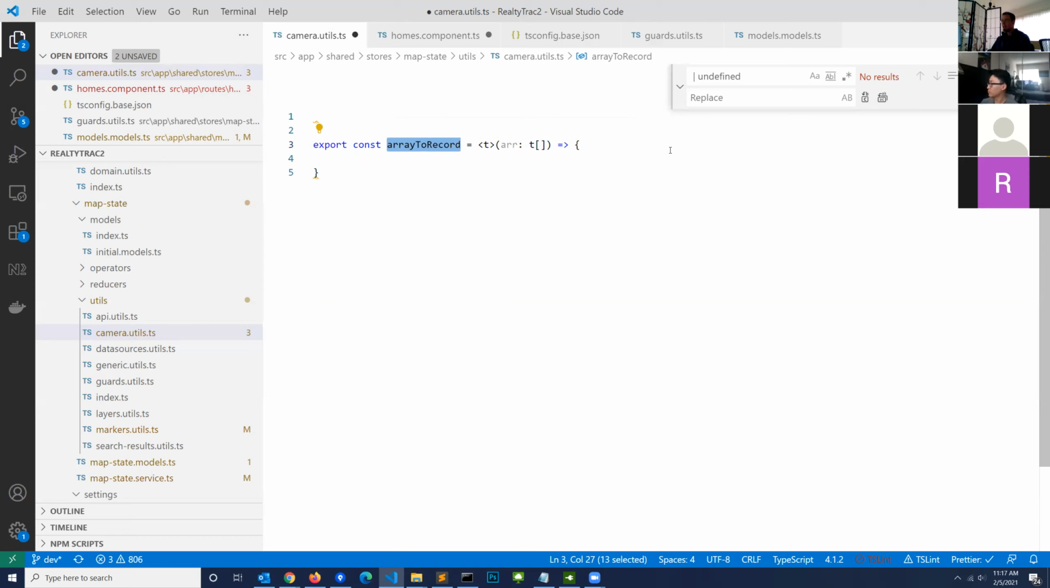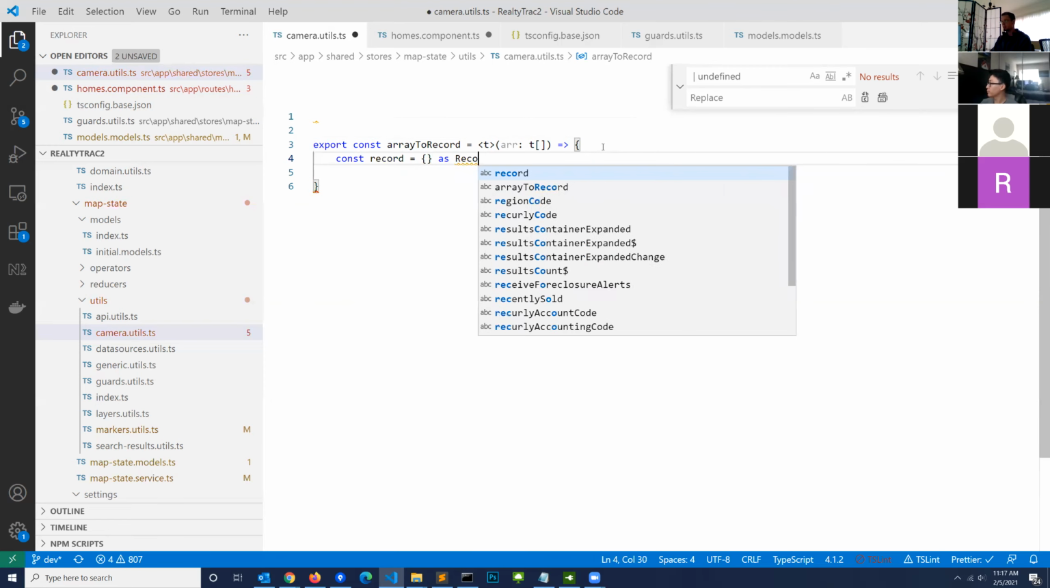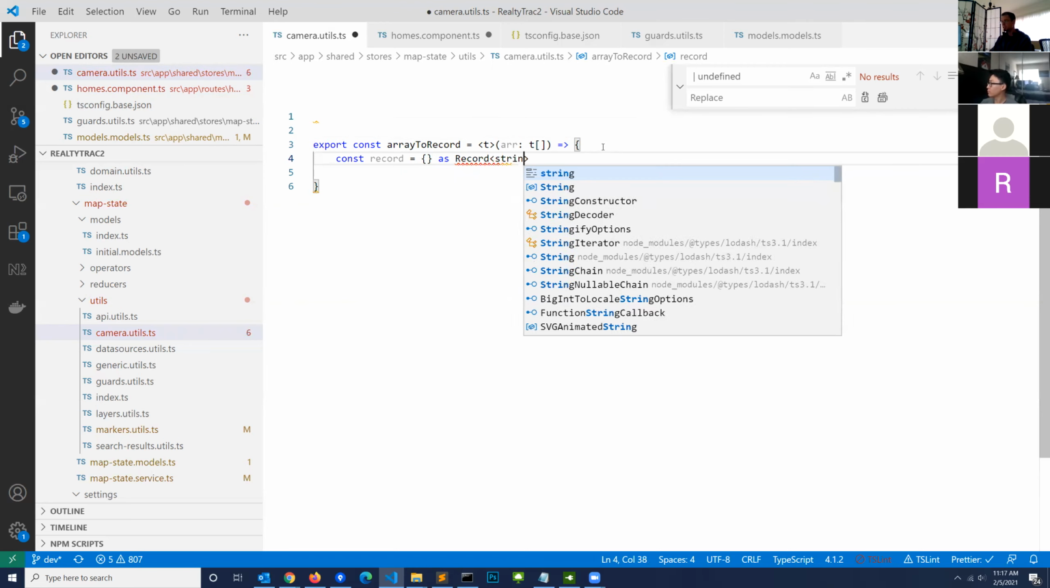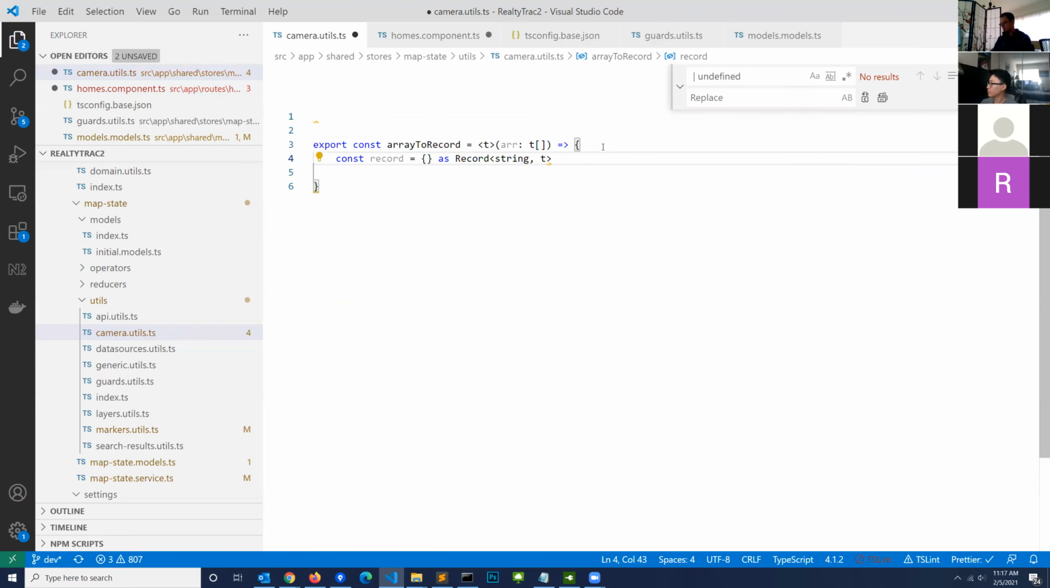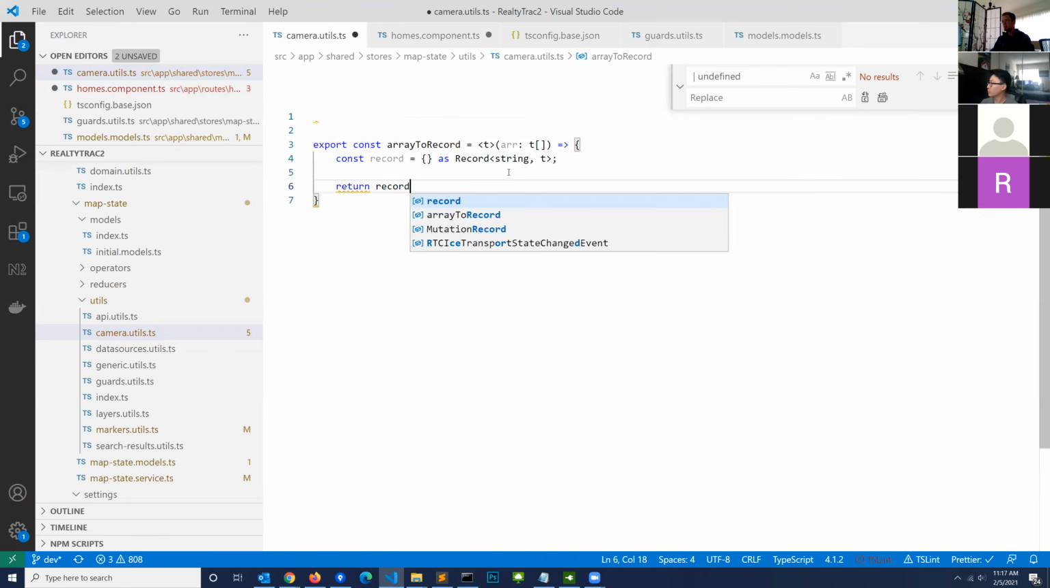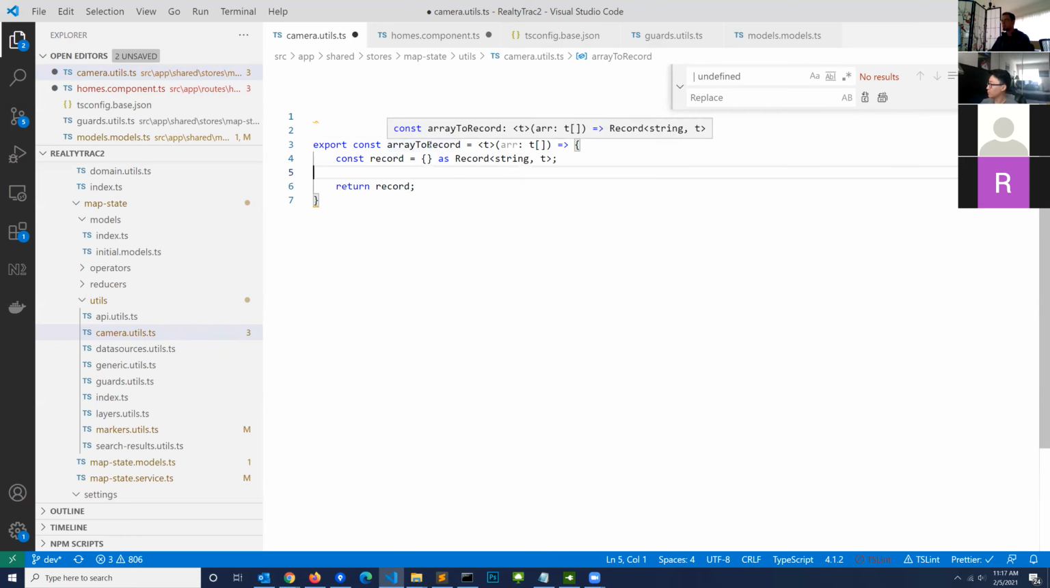Let's just go ahead and show you real simple. So const record equals, as record string T. All right, and then we're going to record. Let me show you what the response type is here. So if you notice, if we look at our response type, it's smart enough to know that I have to pass it an array of type T, and it's going to return me a record of type T.